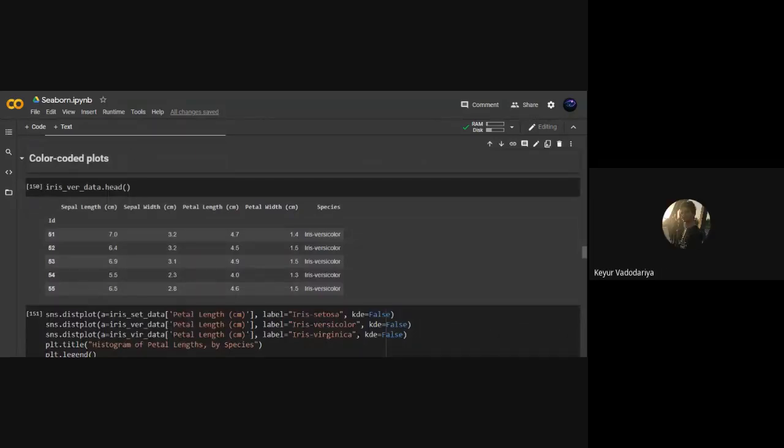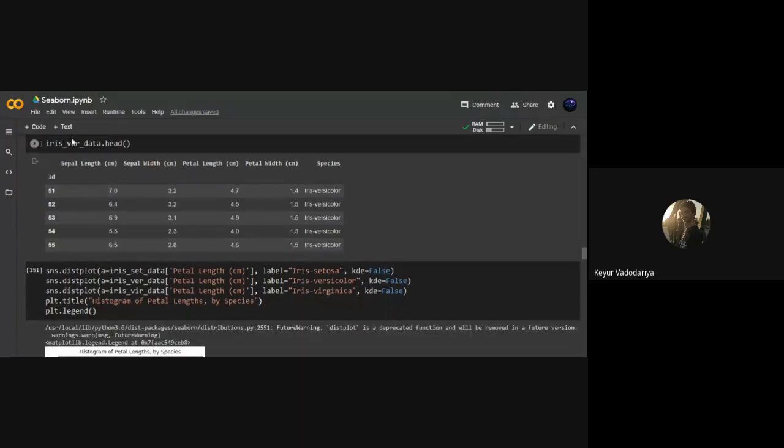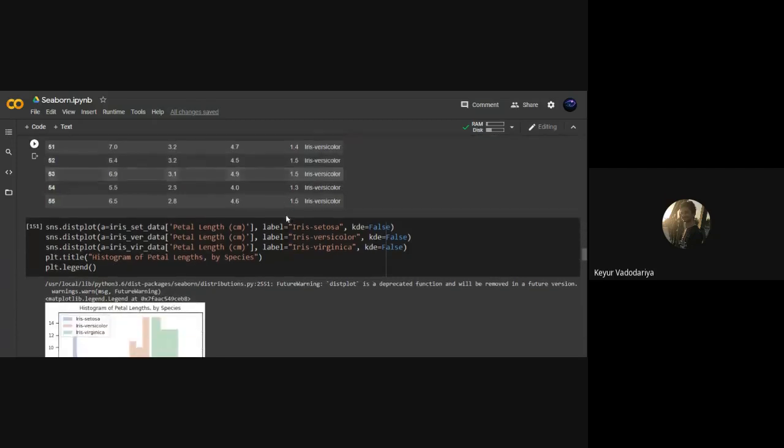Now next come the color coded plots. What if we want KDE plots or histogram plots of two or more variables in different color schemes? Then we will use color coded plots. We will use the same dataset, that is the iris species dataset. For the color coded plots, we simply have to write each and every plot separately.